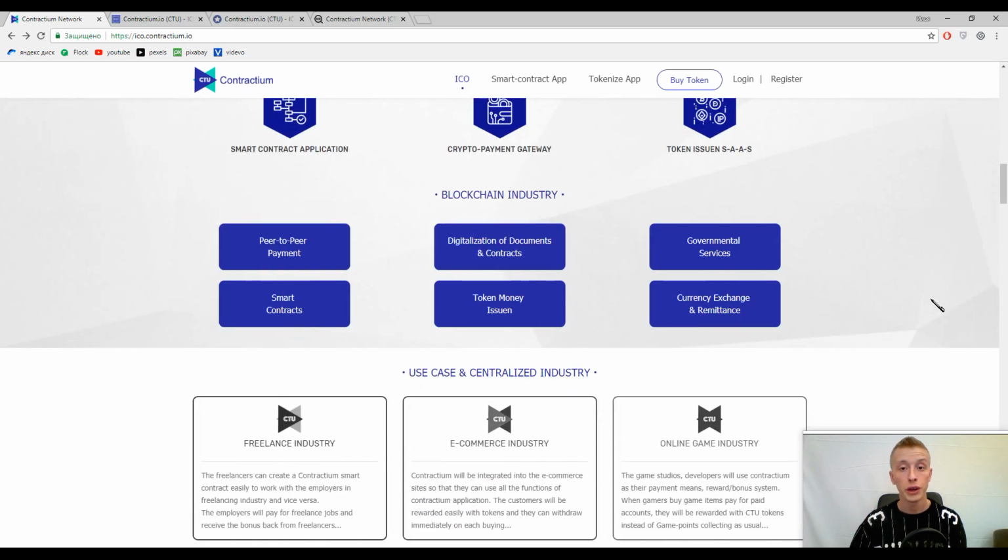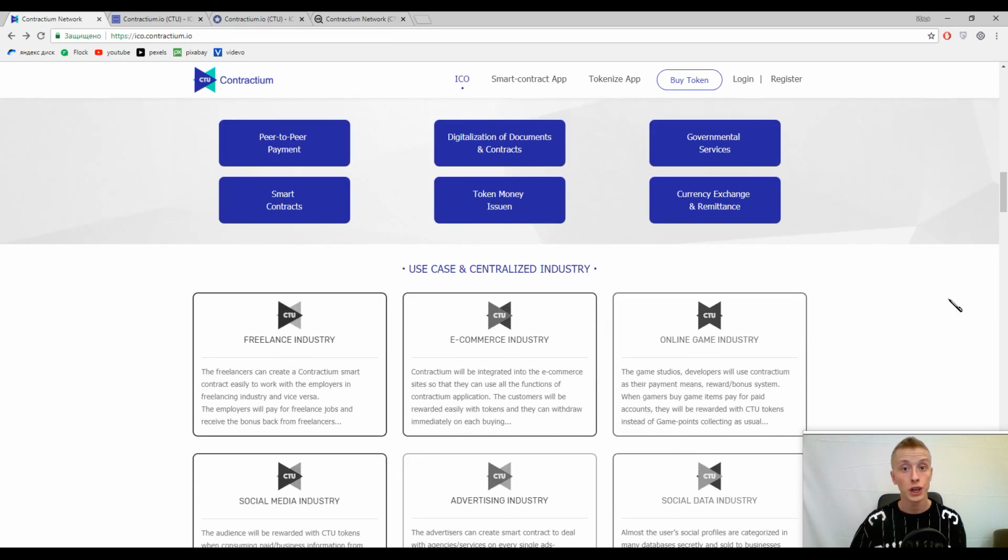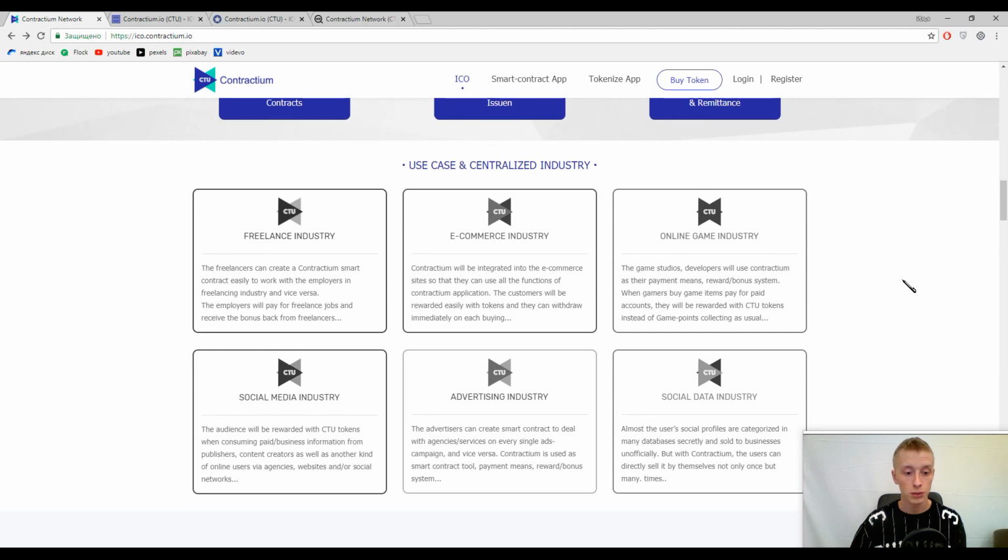But I want to pay your attention to the use cases, because it is more important for us: we as users will use this platform somewhere, and of course it is important to speak about use cases. That is why it is really good that the developers wrote information about it here. You can use it in the freelance industry, e-commerce, online games, social media, advertising, and the social data industry. So almost everywhere.